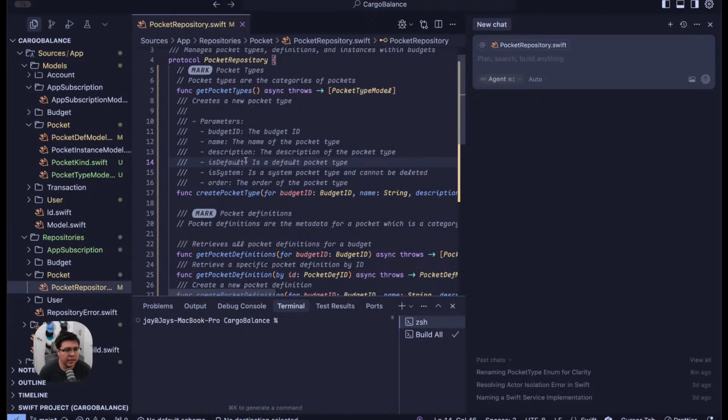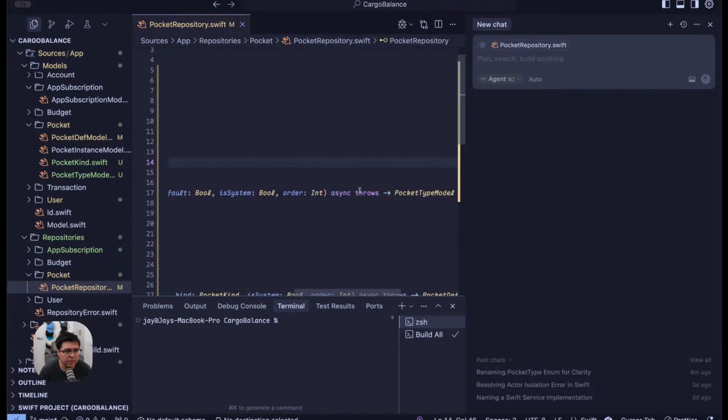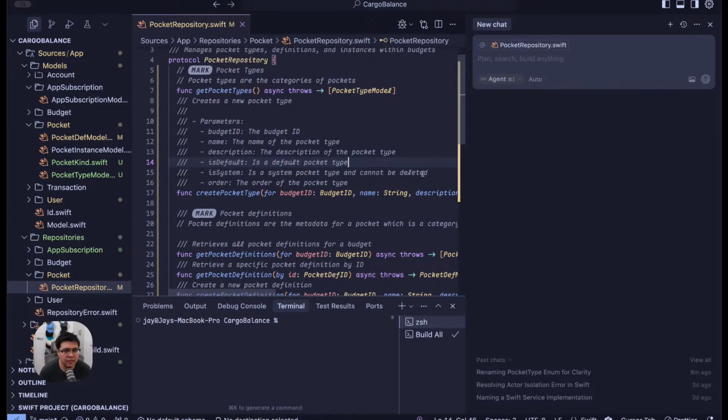Alright, so we're gonna get the budget ID, name, description, is default, is system, order. And through here, that makes sense to me. I still don't.